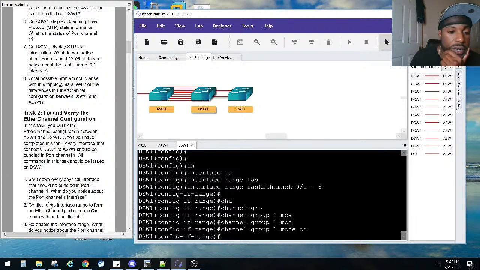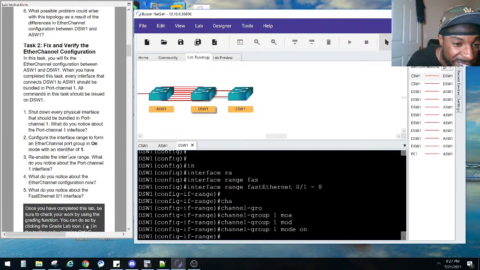What else we want to do here? Oh, it even says that right there. Configure the interface range to form an EtherChannel. Put group on and mode. It even told me too. So I was thinking ahead there. Re-enable the interface range. What do you notice about the port channel interface? What do you notice about the EtherChannel config now? And what do you notice about the FA01 interface?